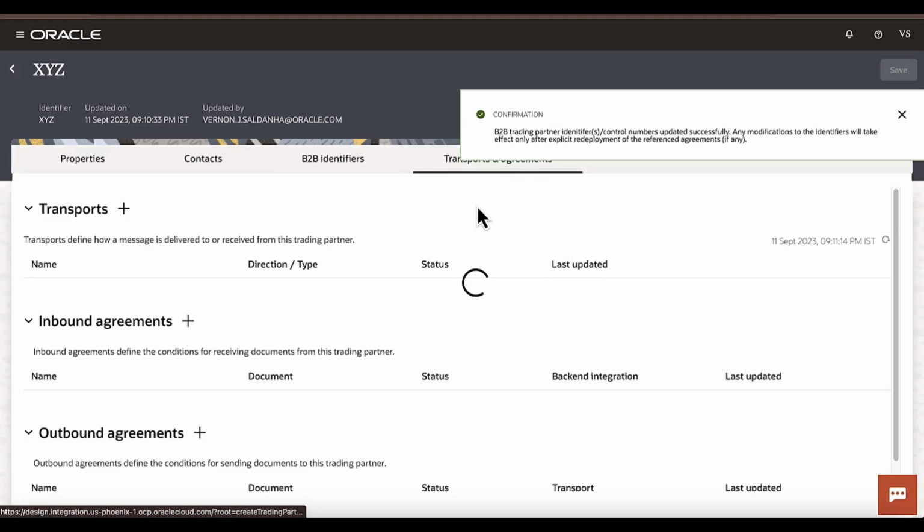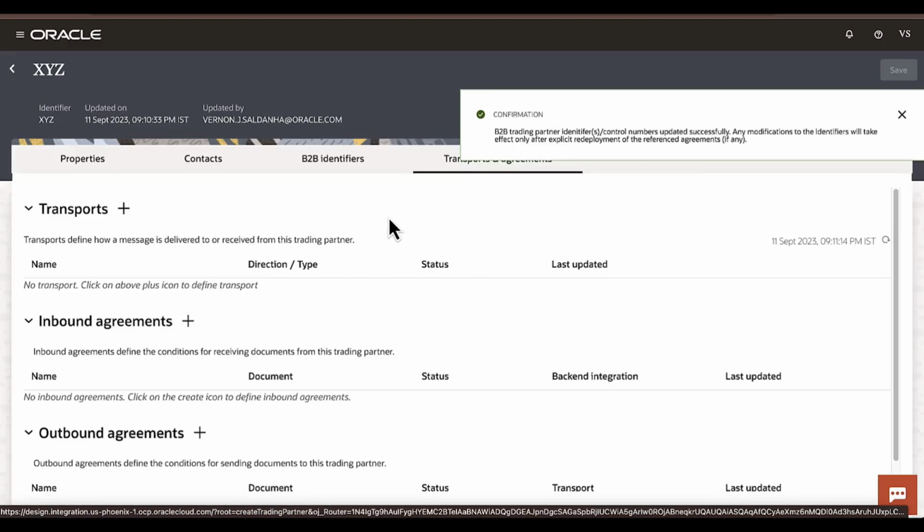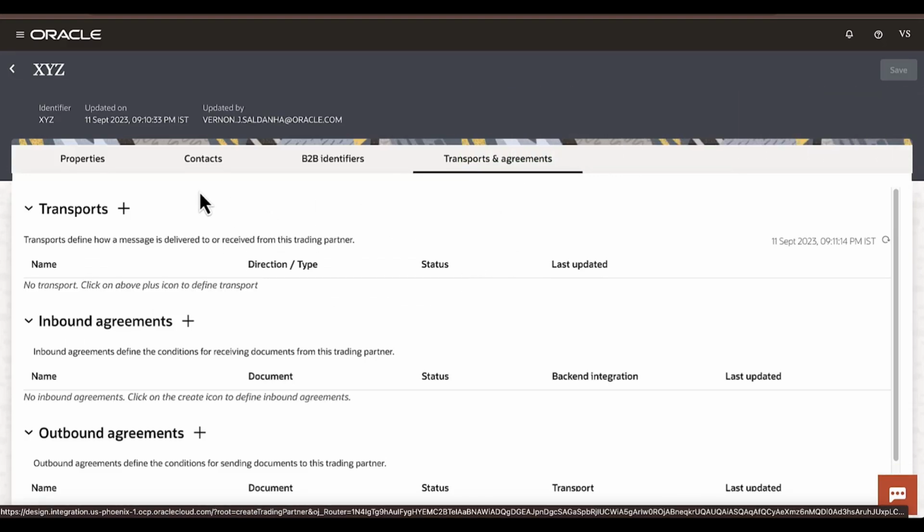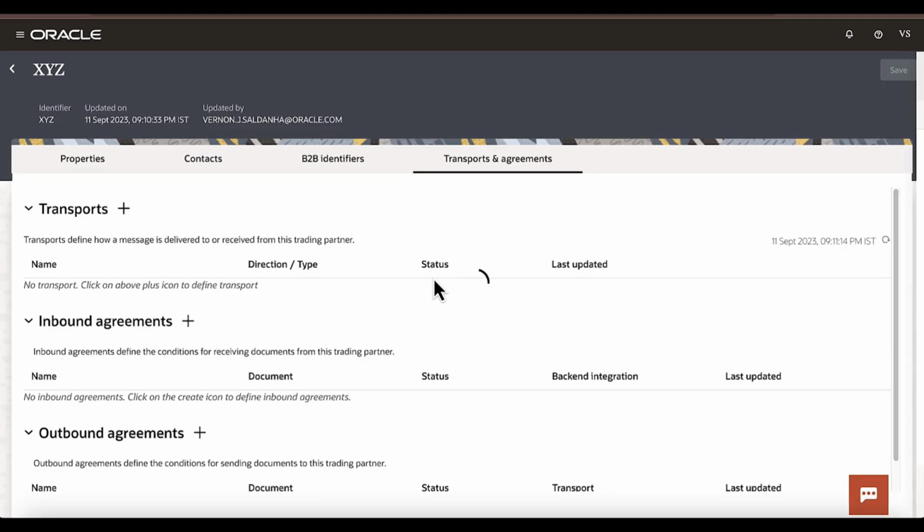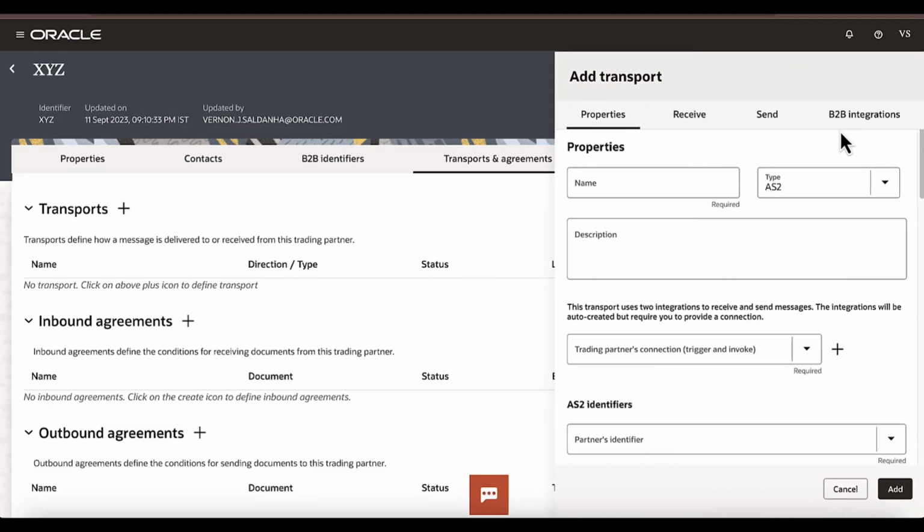The transports and agreement section is where we define the communication or transport preferences along with the inbound and outbound document exchange agreements. Now, speaking of transports, another important B2B component is the support for protocols. Currently, we support AS2 and FTP, which also includes SFTP, and we are adding more protocols such as REST and RosettaNet in the future. So now let's look at AS2.